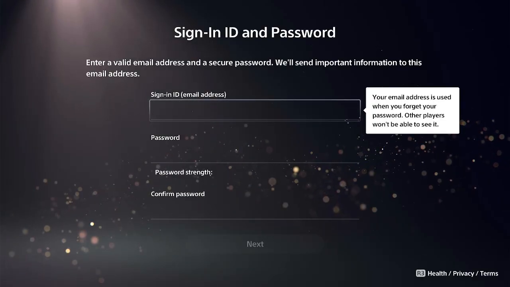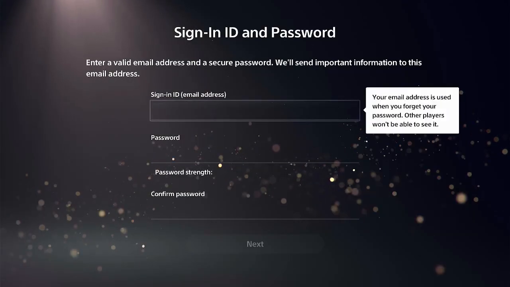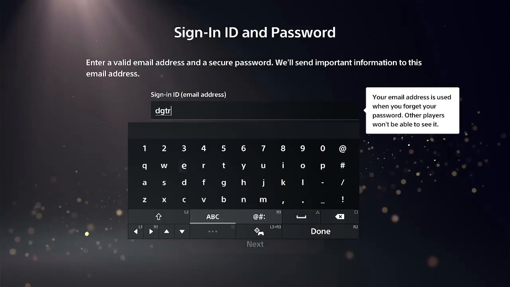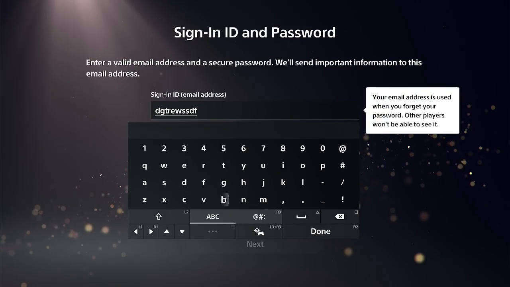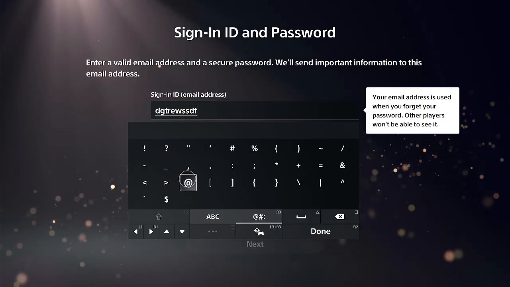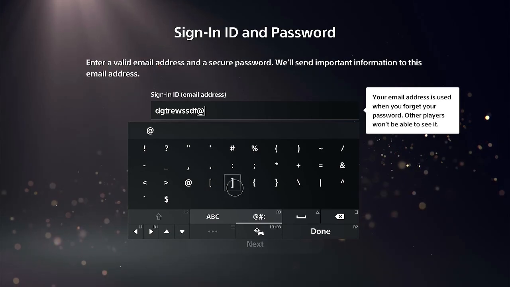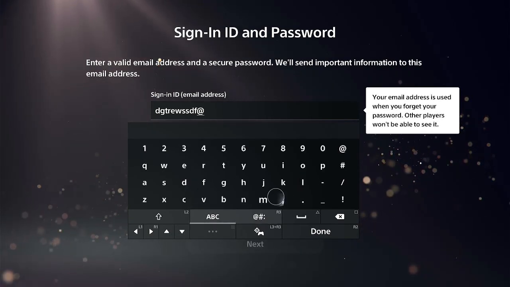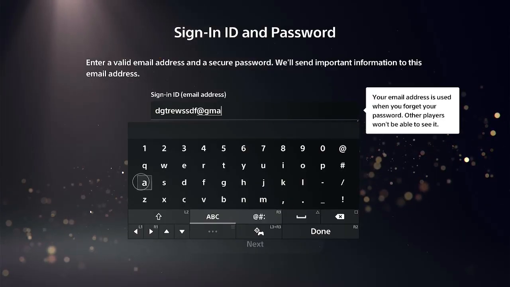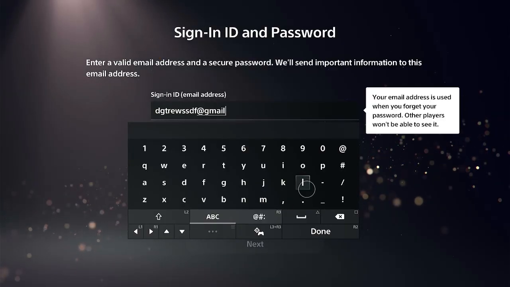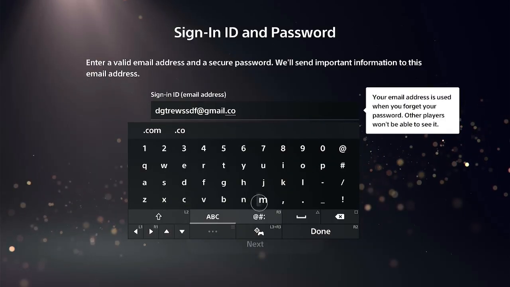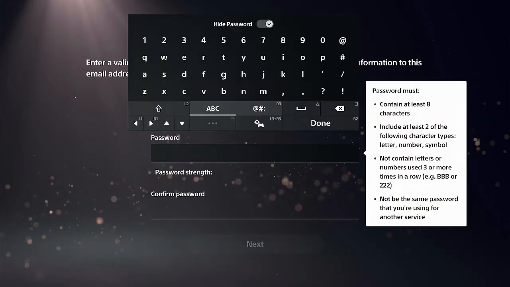Then you have to sign in with your email address and your password, so you can just make something up. Make sure you are able to verify your email. So if you just type in some random thing, it's going to allow you to go to the next step, but you're not going to be able to sign in until you verify your actual email address. So we can just type this in at gmail.com. And once we're able to verify it, then we can sign in and we can start playing online. So let me just type this random thing in. This is not a valid email address whatsoever.